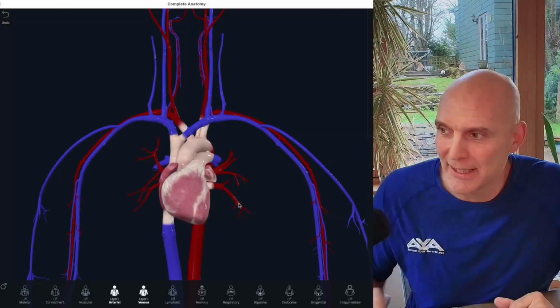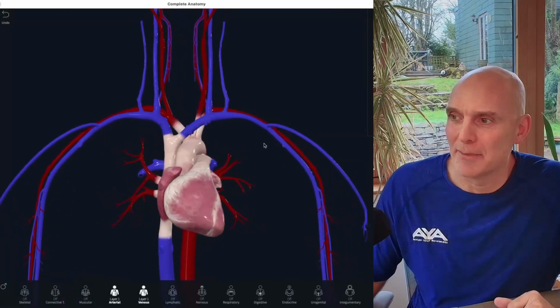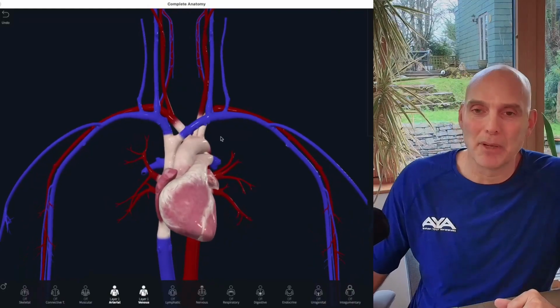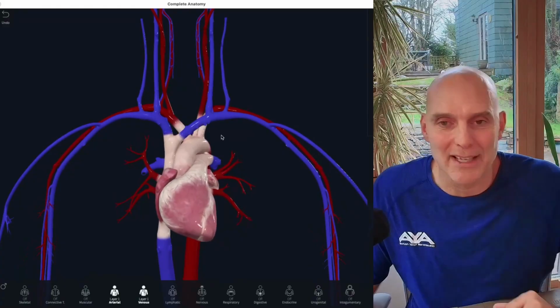It all functions together. So, you know, the circulatory system here is taking blood around the body and delivering things to the cells of the body.